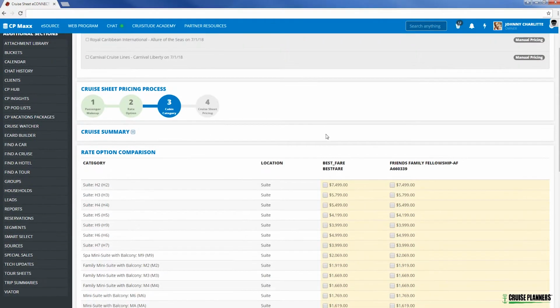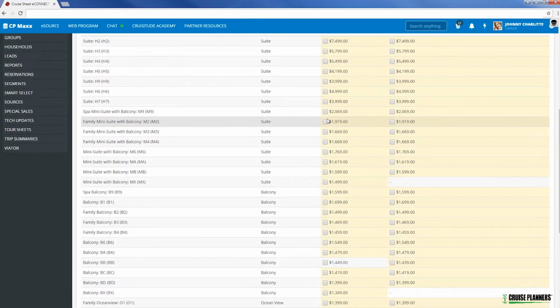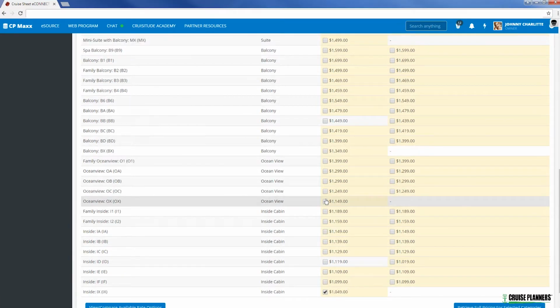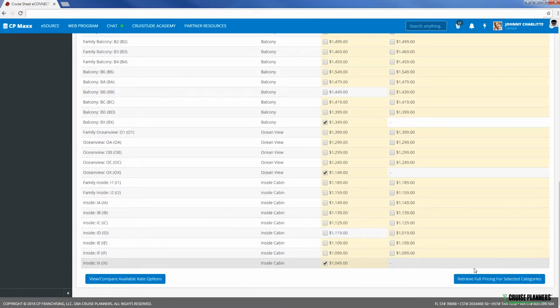All right, so we have our cabins and the pricing for them. We're just going to select a few options on here. Let's just give them an inside option, an ocean view, and a balcony. All right, so we have 3 options selected. We're going to retrieve full pricing for the selected categories.